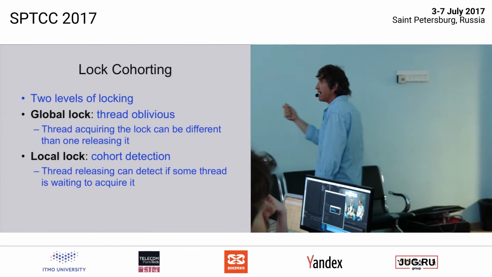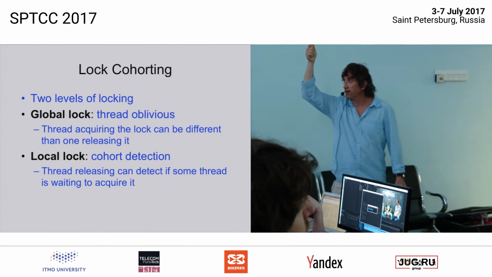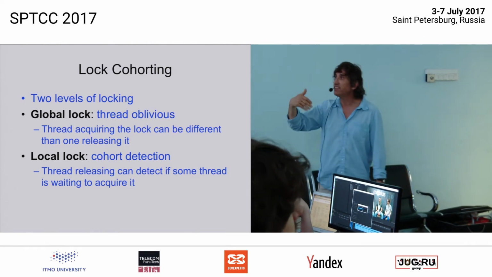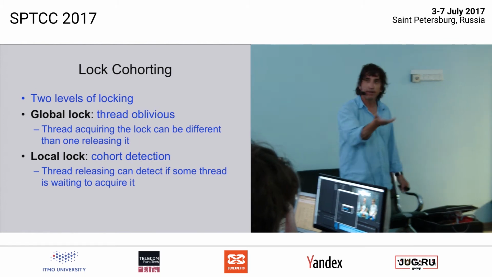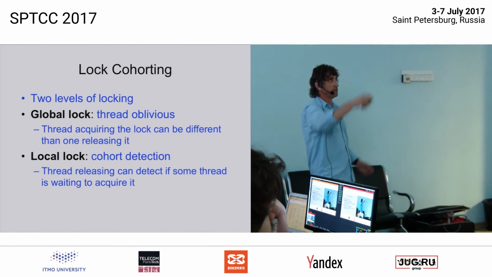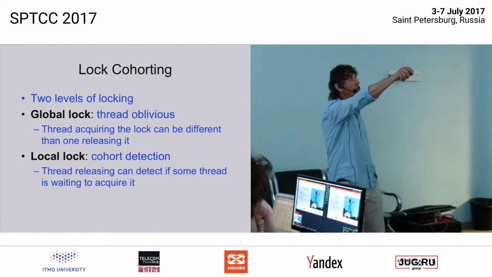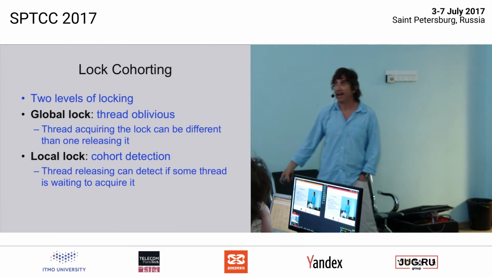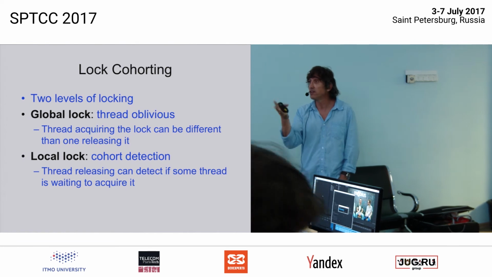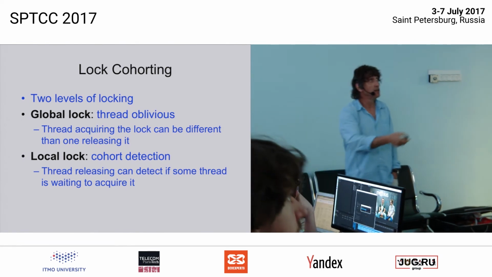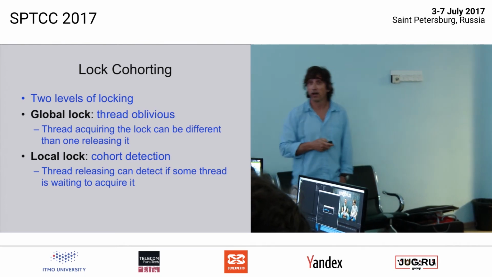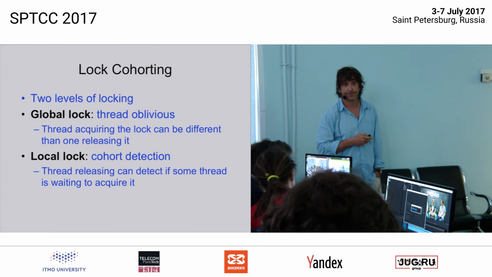Because one guy from the local cohort is going to be grabbing it for the first time, acquiring the lock, but the guy that releases the lock is going to be somebody completely different. Okay? So for the global lock, I need thread obliviousness. For the local lock, I need cohort detection. I need to be able to know if there are any threads left there, because if there aren't, I have to release the global lock. Okay? So for the local locks, I need the ability to do cohort detection. Good.